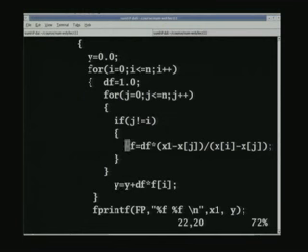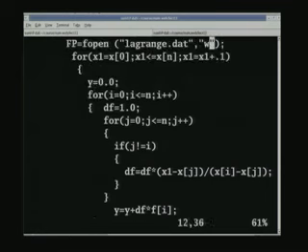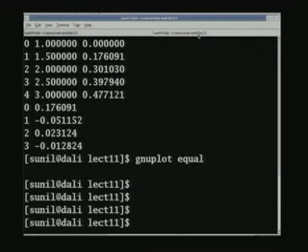So that gets me the Li of x. Then I take the sum, multiplying the Li of x with the f of i, and sum it up here. Then I get the function value at that x1, and I write it into the file here. That's a file. So I can do this. I put it into Lagrange.dat, and we just plot that again and see.